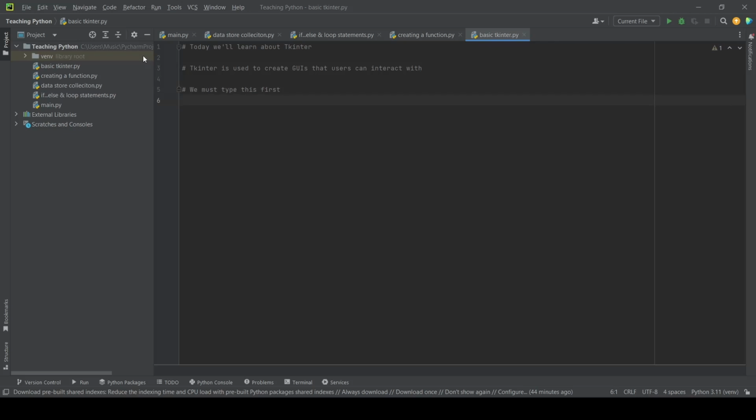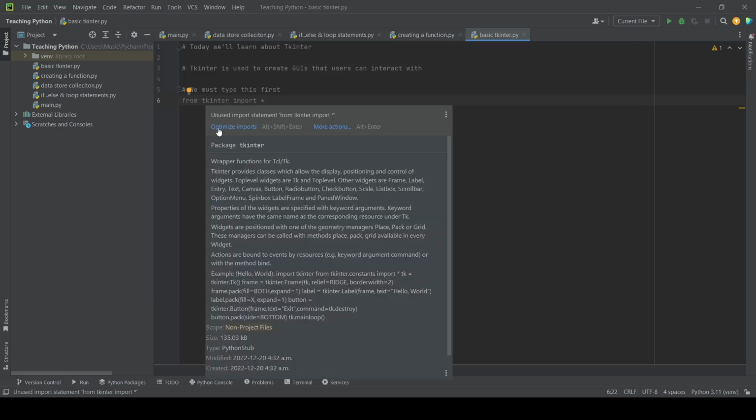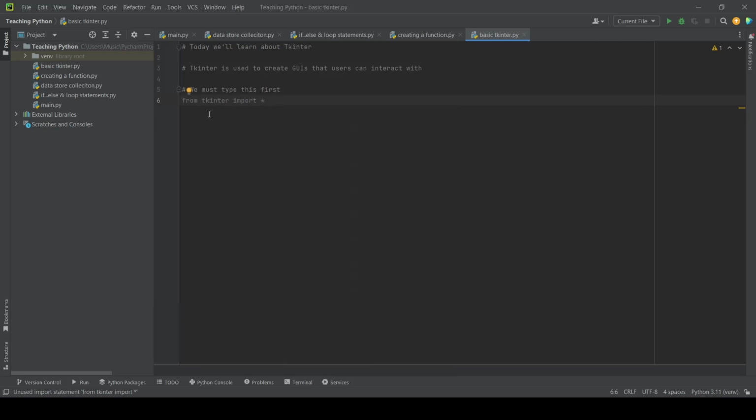We need to type out from Tkinter import all. So that asterisk just means everything. Basically, you can think of it as a DLC that we must quote unquote download so that we can actually use it. Right now we don't have Tkinter built in, but as soon as we type this out, then we can use all the modules in Tkinter.